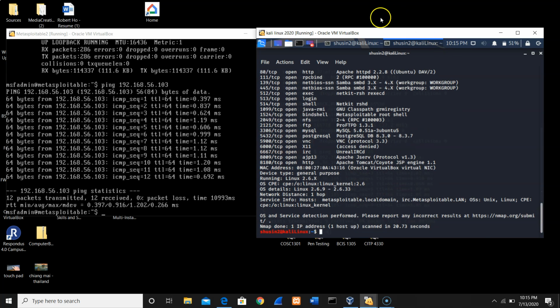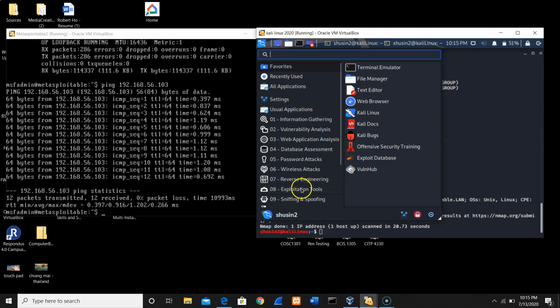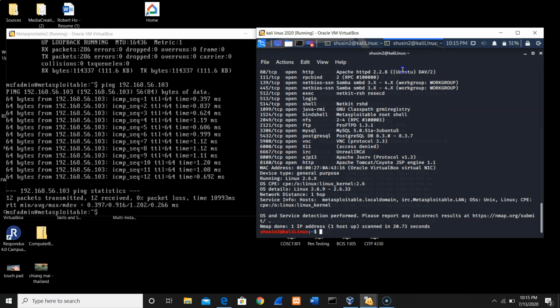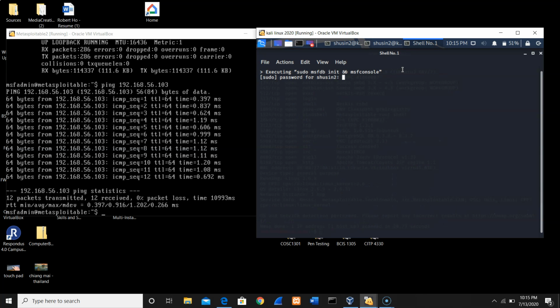Now, how do we run Metasploit? I'm going to go to Kali, use the exploitation tools, number 8, Metasploit framework. They ask me for a password, so I'm going to enter it. Leave it for a while.